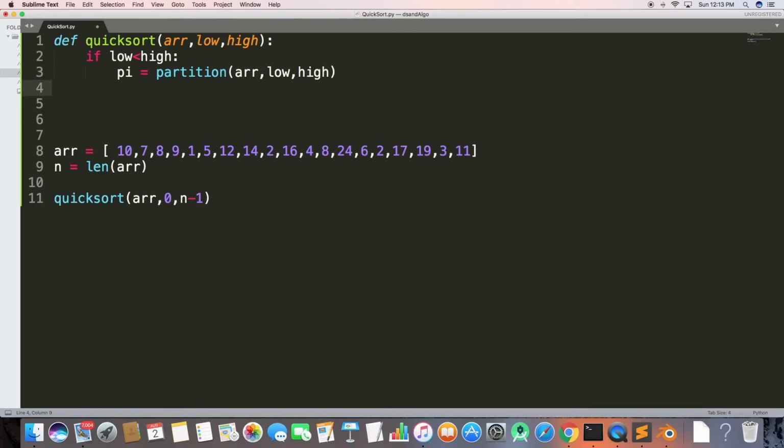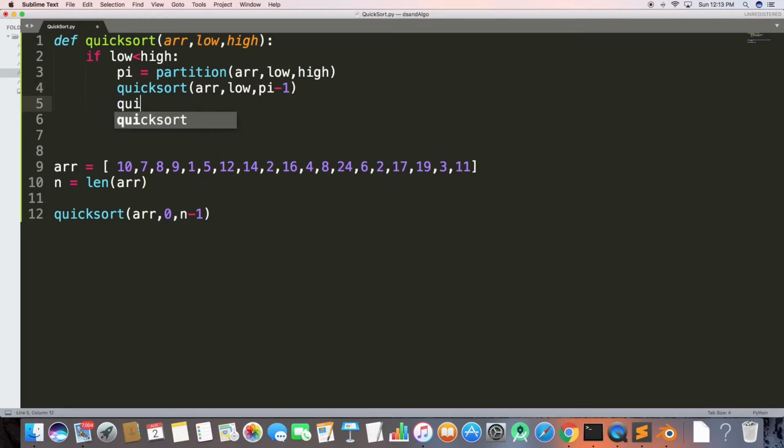In partition we're passing the list and low and high. And then we're going to call the quicksort function, and here we'll pass the left side of that pi value as the highest element, and then for our next quicksort function we are going to pass the lowest element to be one greater than that pi value, and the high value. In this way we are going to recursively call our quicksort function again and again.